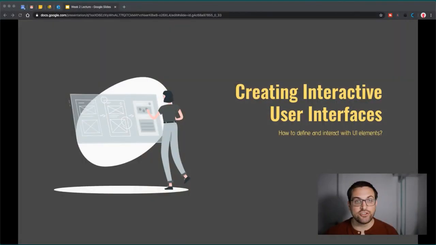Okay, so now that we understand how to get a layout onto the screen with our activity, we understand a little bit about the activity lifecycle. Let's start thinking about how we can actually create interactive user interfaces. And to do that, the first thing we need to do is just start exploring what the different types of view elements are that we can put into our layouts.